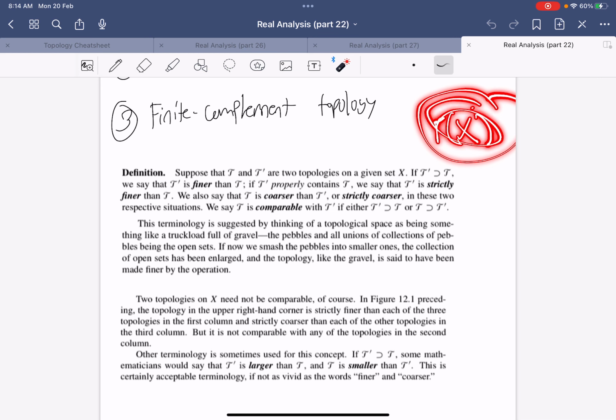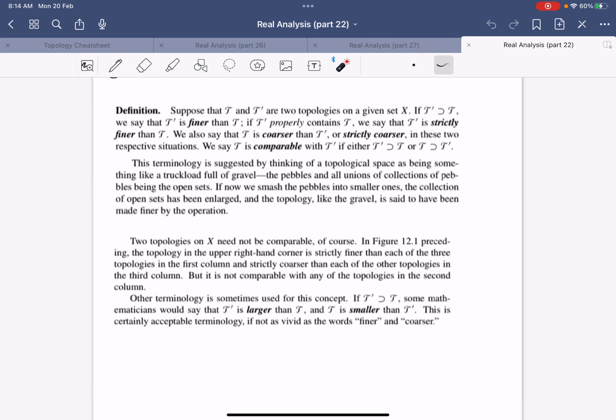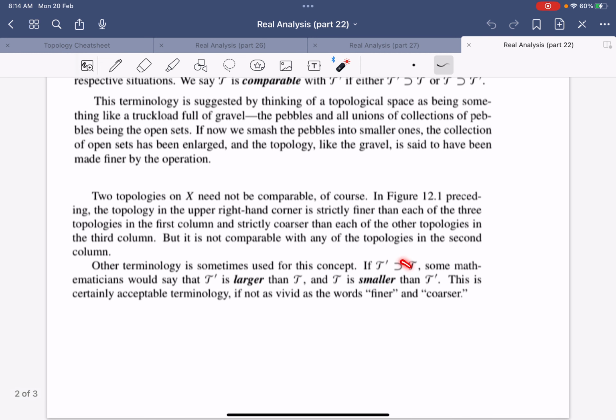So this is fixed already. So this is like all your pebbles. Any pebbles before that will have been formed by very large pebbles. Then you have to break them up into smaller sets so that it forms this big one, and so it becomes finer in a sense. Another way to say it is that the topology is larger than or smaller than.